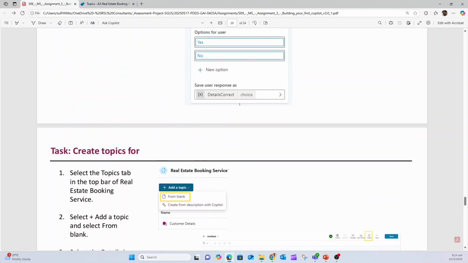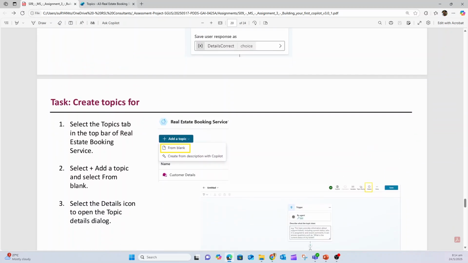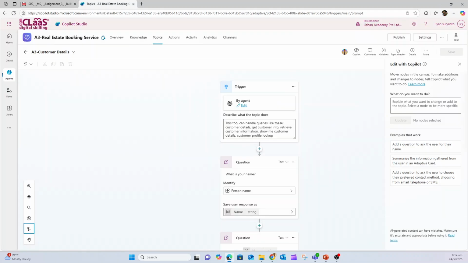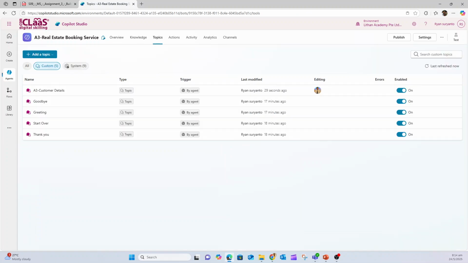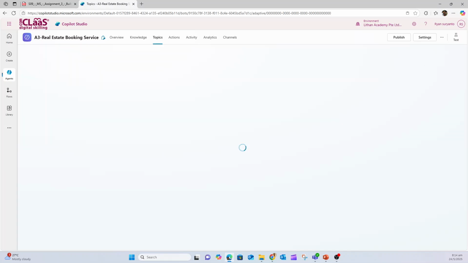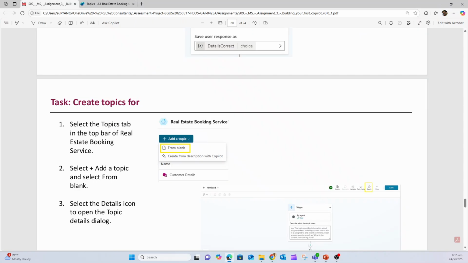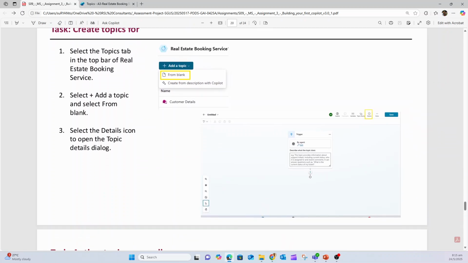Click the topics and then after that add the topic from blank. So you will see something like this. Select the plus, add the topic, and select from blank. Select the detail icon to open the topic title dialog.